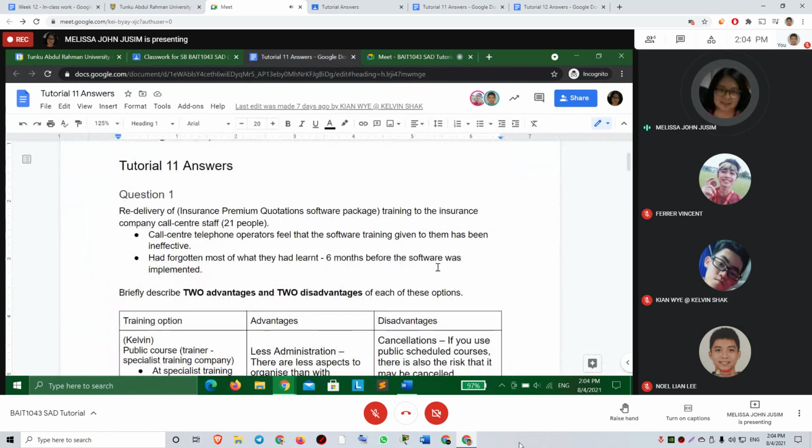Now, the first question from the scenario, they concluded that they need to re-deliver the training because they are the call center staff. There are 21 people. They had forgotten most of what they had learned, which was 6 months before the software was implemented. Okay, meaning they purchased the software package.